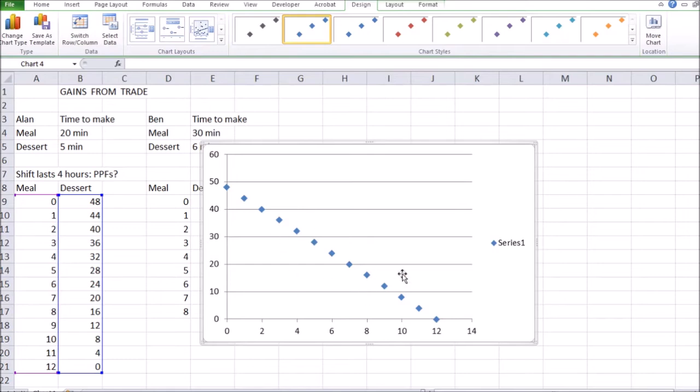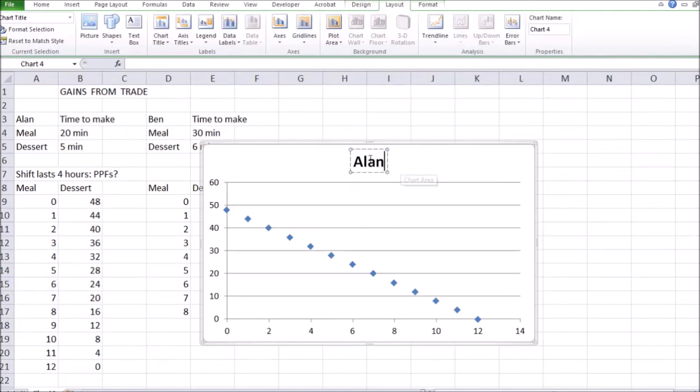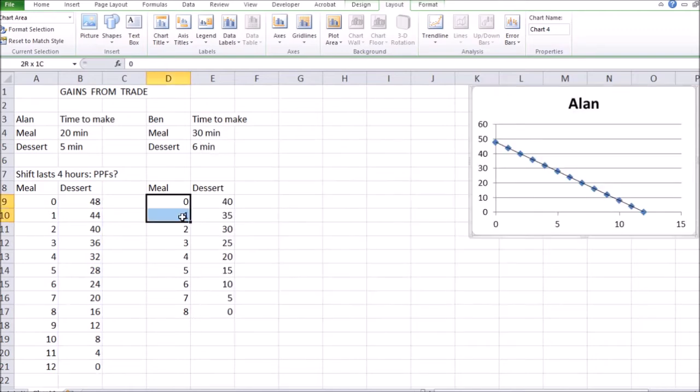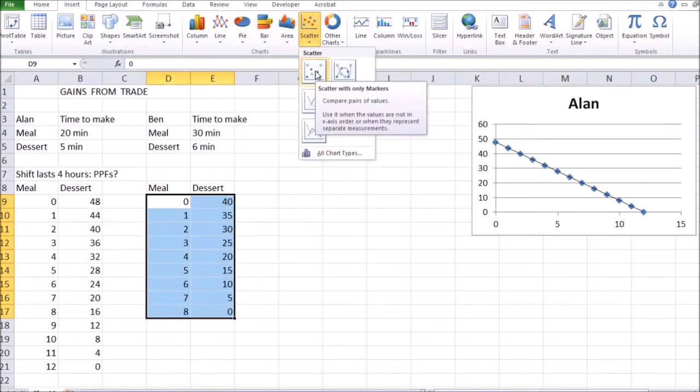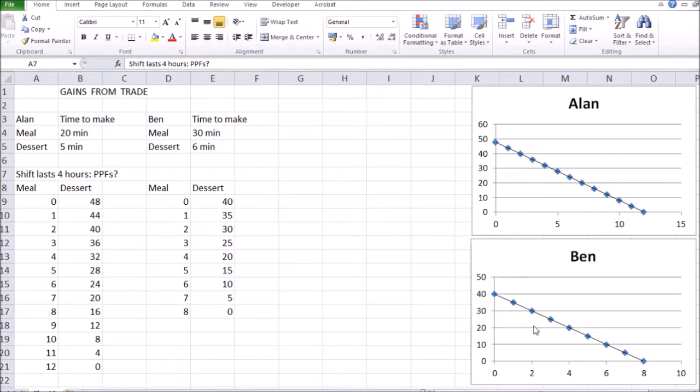To draw the production possibility frontiers, just select the data, insert, scatter plot. There's your production possibilities frontier. Let's add a title so we know who is who, and a trend line to show the PPF itself. Similarly for Ben, insert a scatter plot, and you have your PPFs ready for both Alan and Ben.